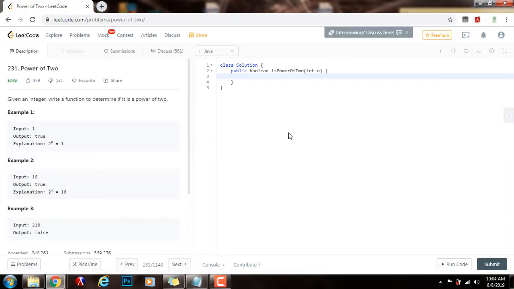So first, I'm going to have a variable, integer count, with a value of 0. Then while n is greater than 0, I will say count plus equals n bitwise AND 1, and n logical right shift equals 1, and then I return count equals 1.